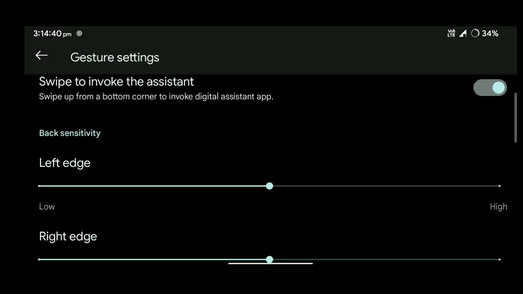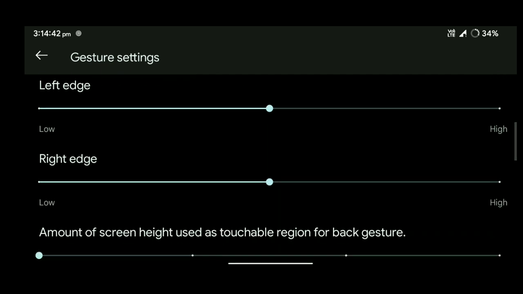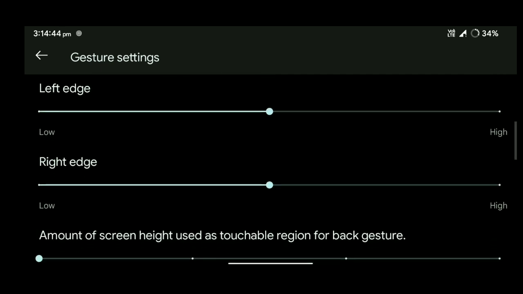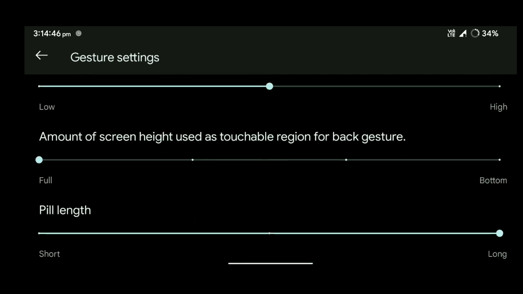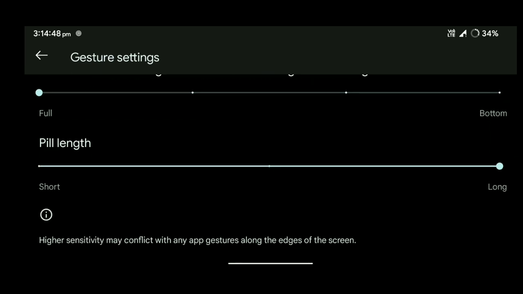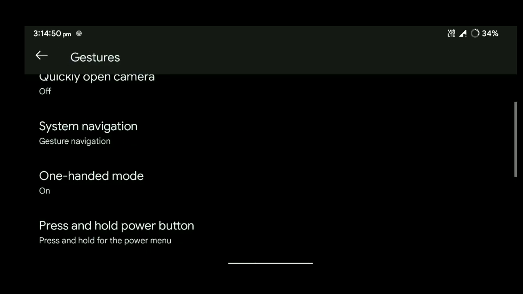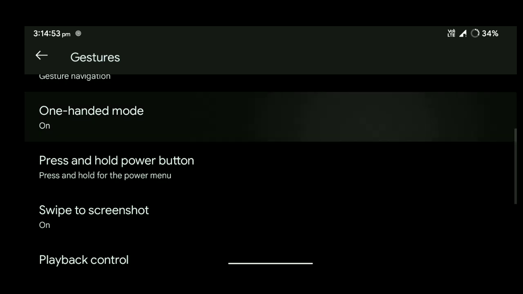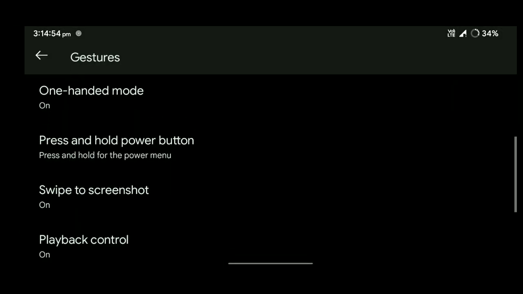Press and hold the power button for the power menu, and this option I've already told you. Double tapping on the lock screen, so you can just enable the always on display. That option is also available here. So most of the features are available here also.